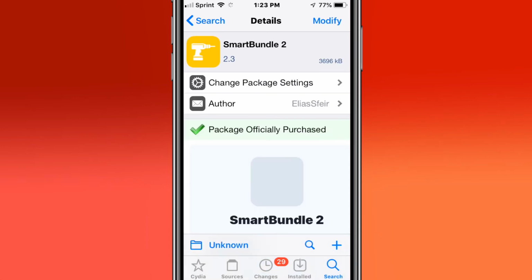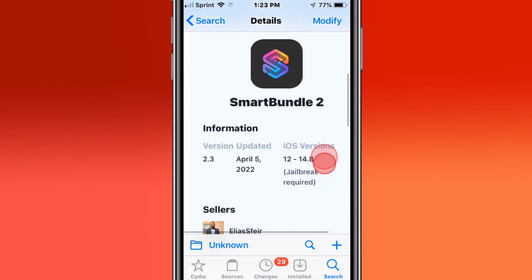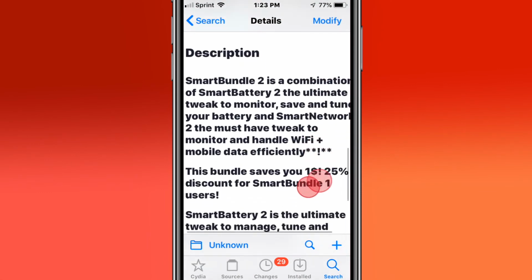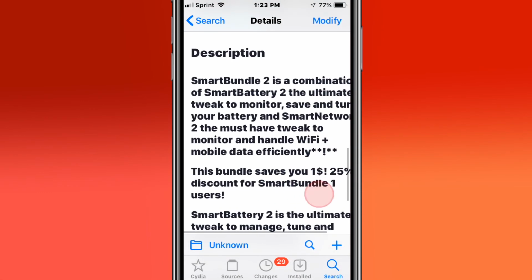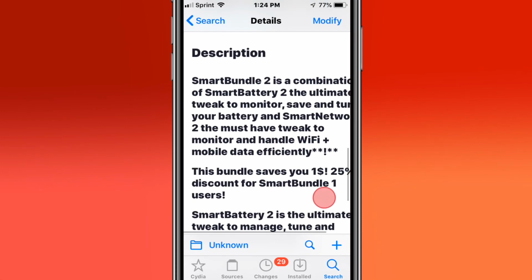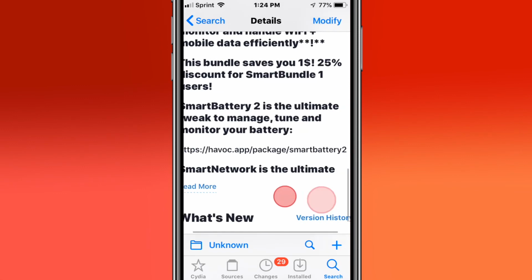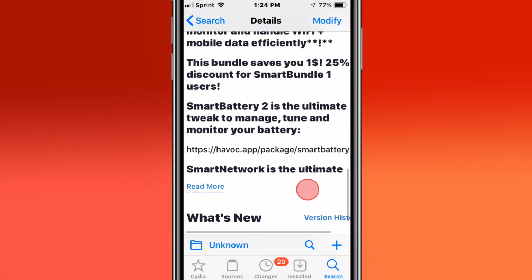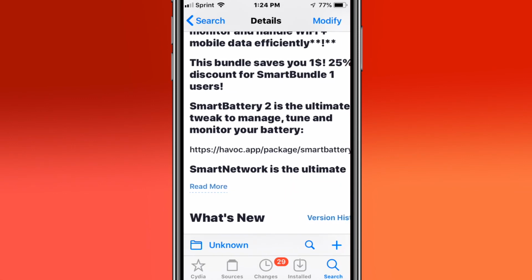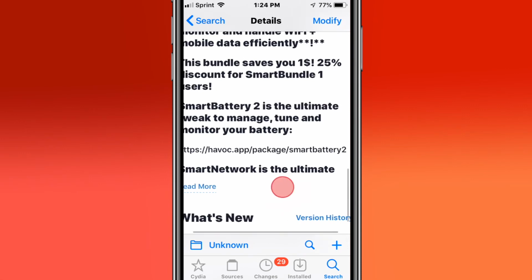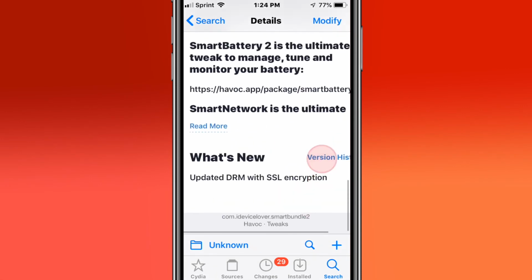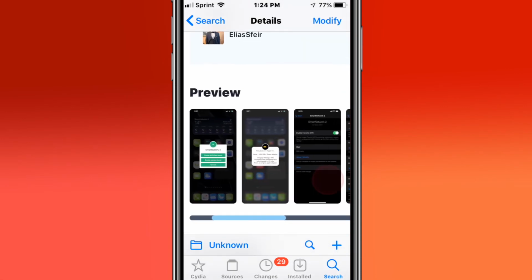This tweak is called Smart Bundle 2, also a MobileSubstrate tweak. It's a combination of Smart Battery 2, the ultimate tweak to monitor, save and tune your battery, and Smart Network 2, a must-have tweak to monitor and handle Wi-Fi and mobile data efficiently. With this bundle, it saves you $1, so a 25% discount for Smart Bundle 1 users. And this is the ultimate tweak to manage, tune, and monitor your battery. So pretty cool.